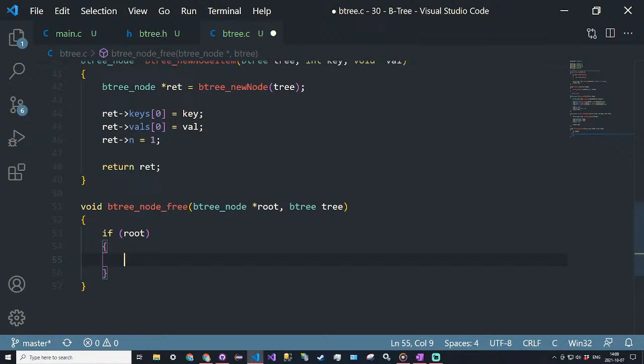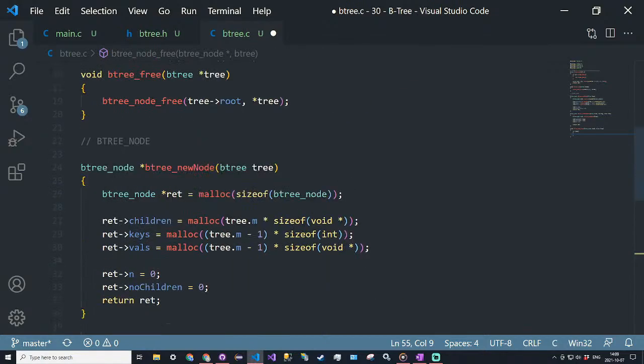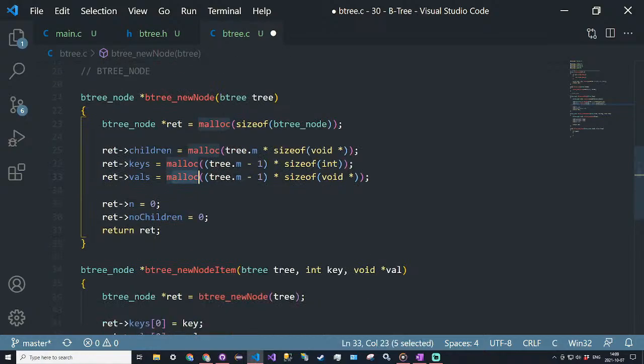Okay, so first check is just to make sure that the root actually exists. And then the goal in this method is to free anything that we called malloc on. So we have four things. We have the node itself, then we have our children array, the keys array, and then the values array. So we need to free those four things.